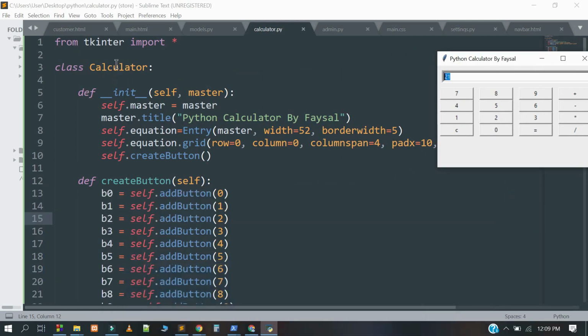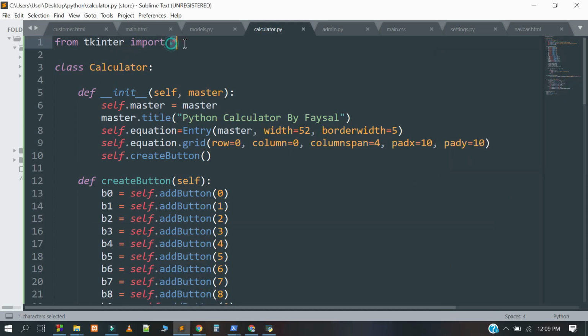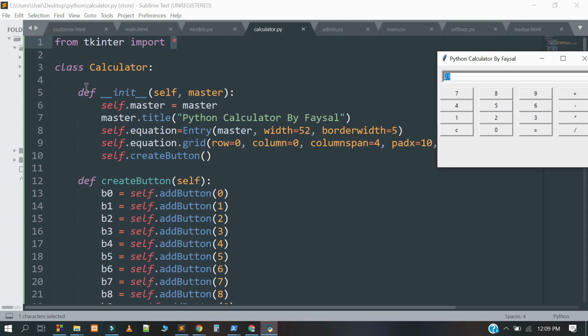Firstly I have imported the library tkinter. So from tkinter import star, and then I have created a class Calculator, and in the Calculator class I have created some functions. Firstly I have created the init function, and in the init function I have assigned two values, self and master. These are arguments, self and master. And with self.master.title, this is for the title, Python calculator. So it's showing here.